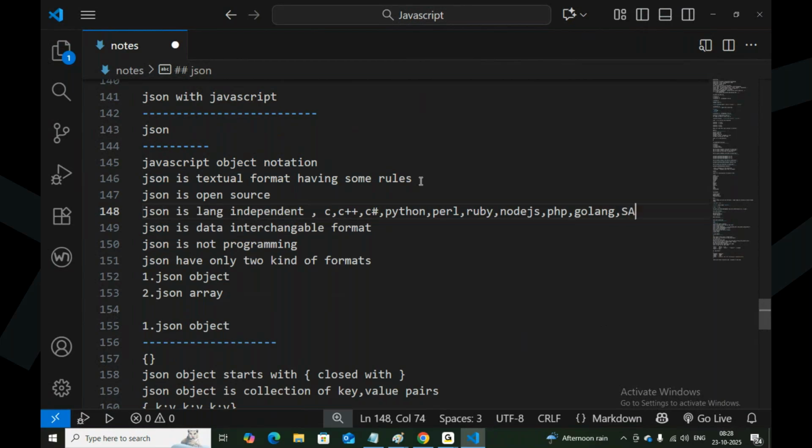Even in SAP nowadays, SAP also uses JSON. SAP always has JSON data. SAP data comes as JSON only. And one more thing, JSON is a data interchangeable format. JSON is not programming. It has two formats. One is object, one is the array.